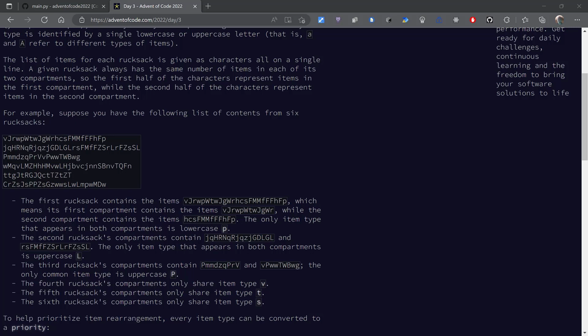So here's the first one. So here's the items in the first one. Here's the items in the second one. And it says the only one that appears in both is P.